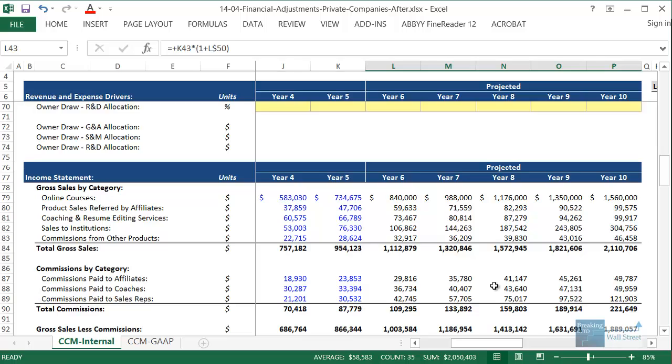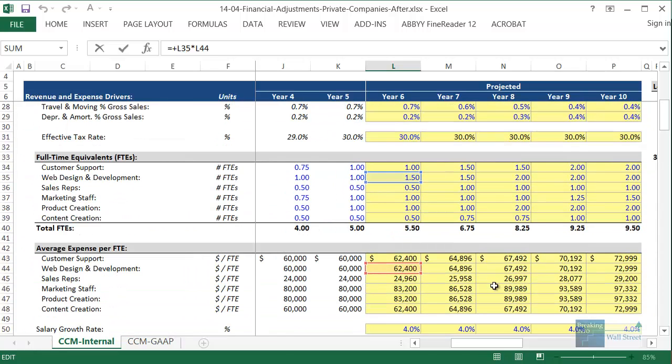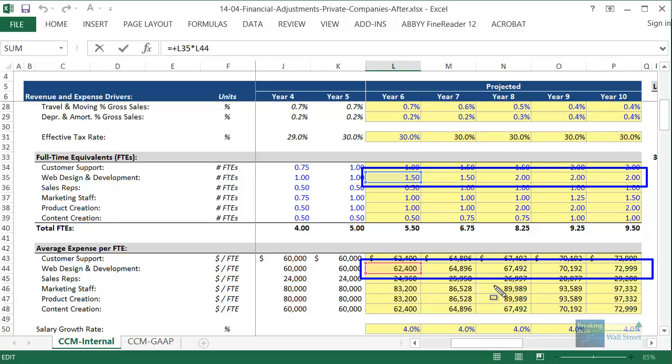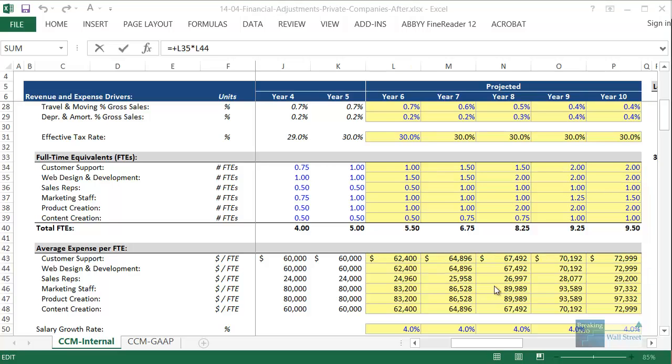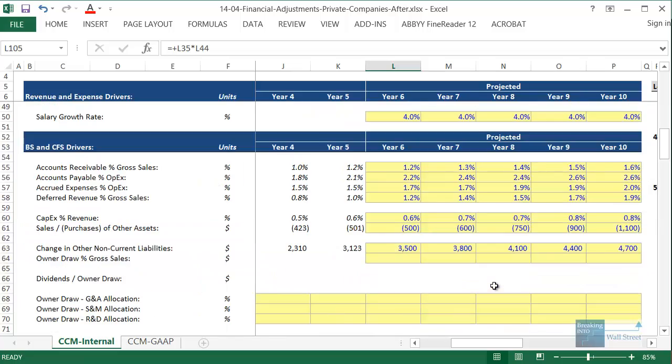And then on the income statement, when we have an item like web design and development, so we have hired a certain number of full-time and part-time contractors to do that. We're paying them a certain amount, and then we just multiply those two together to get to our annual expense there. So just a different way of looking at expenses. To get these numbers, you need to talk to the owner of the business in detail and see what he is planning to do.